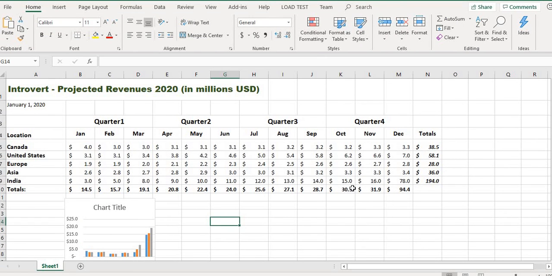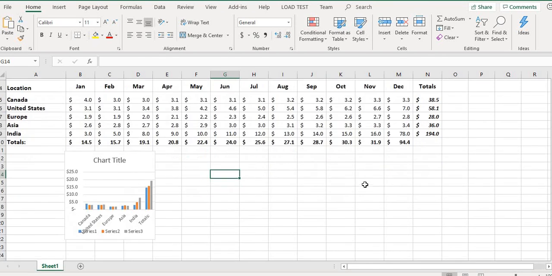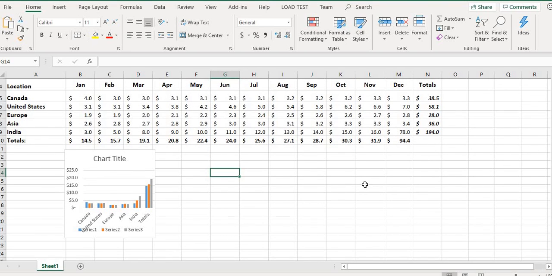So charts are a very big topic in Excel, but this is the recommended chart which you can use like this. You can explore more by going to this.